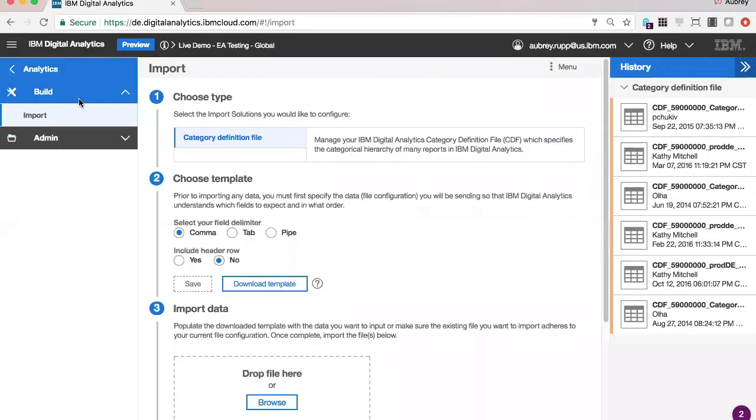Lastly, I'd like to share one other administrative feature that's available in the October release, and that is the ability to import a category definition file. Again, from the Analytics menu, you can go into a new section titled Build and select the Import option. Once you've opened that option, you can find the ability to import the category definition file that can be used to define your categorical structure for products and for pages.